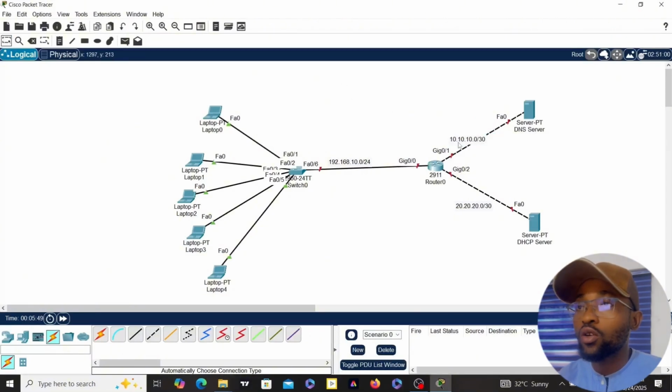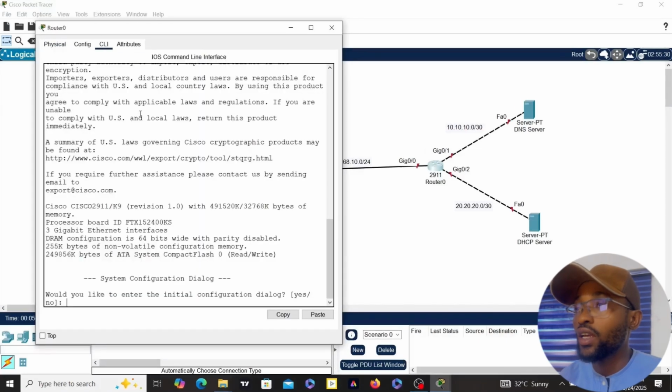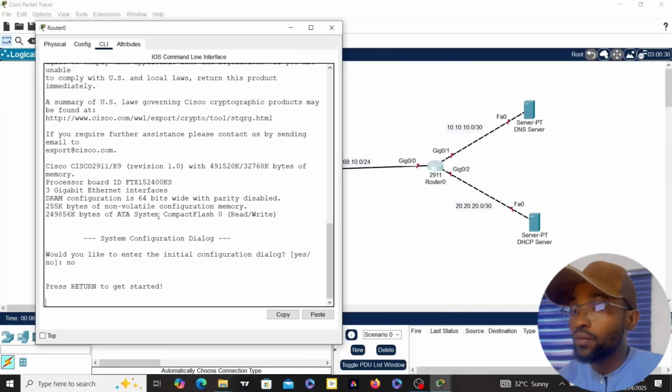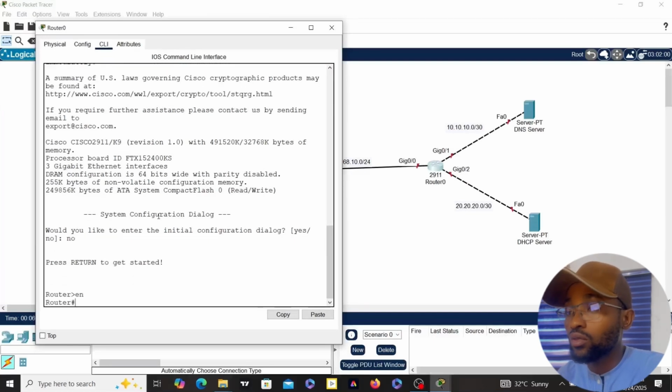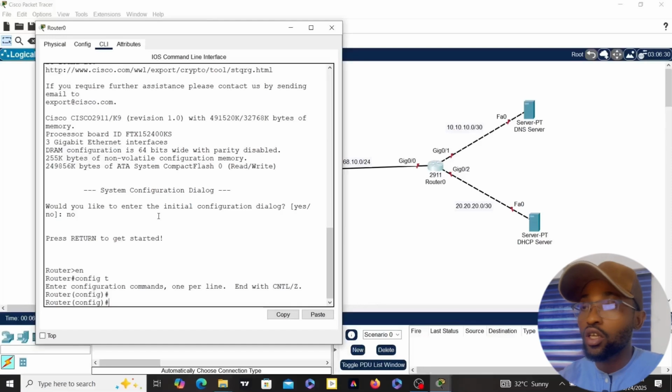Now we configure our DHCP on the router. So now you click on the router, you go to the CLI, the command line interface. Would you like to enter the initial configuration dialog? No. Enter, enable. Then we go to the config mode. On getting there, we start our configuration. Let's configure this interface first, which is GigabitEthernet 0/0, so that will be interface G0/0.